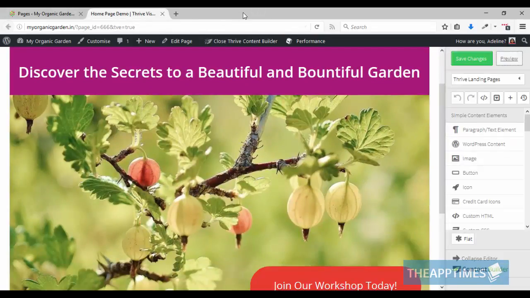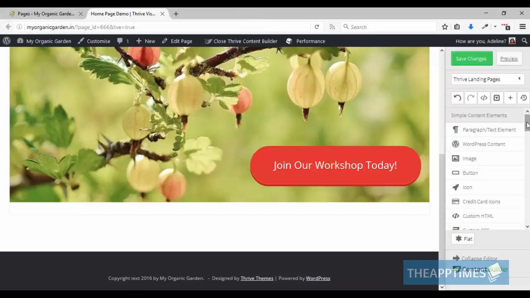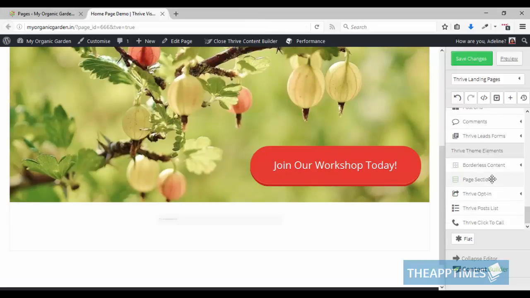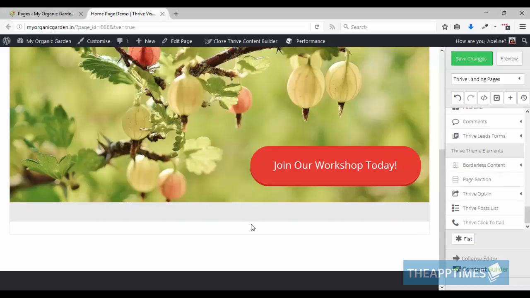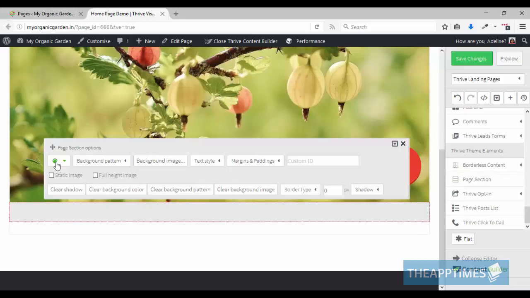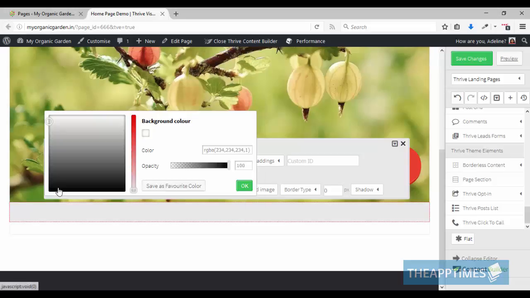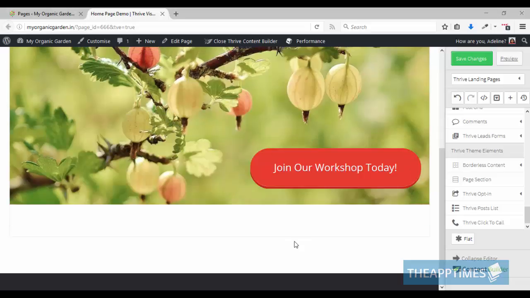Now let's add a third section where we can showcase three of our most popular posts or pages. First, let's add a title and a small intro, followed by a three-column grid to accommodate our most popular pages. We'll start with the page section and get rid of this placeholder text. Next, we'll make the background white. Then we'll add a title and some intro.